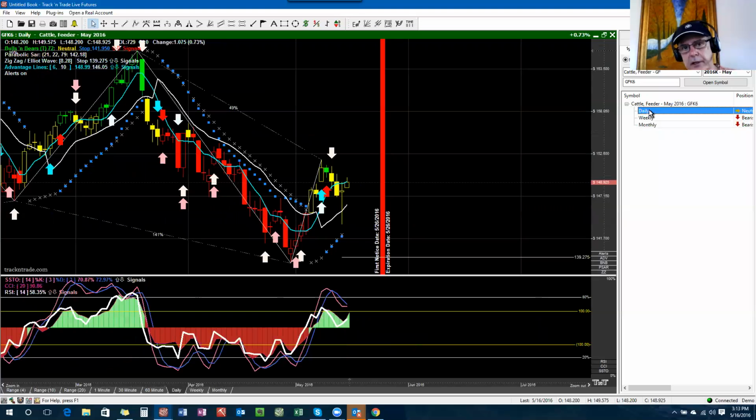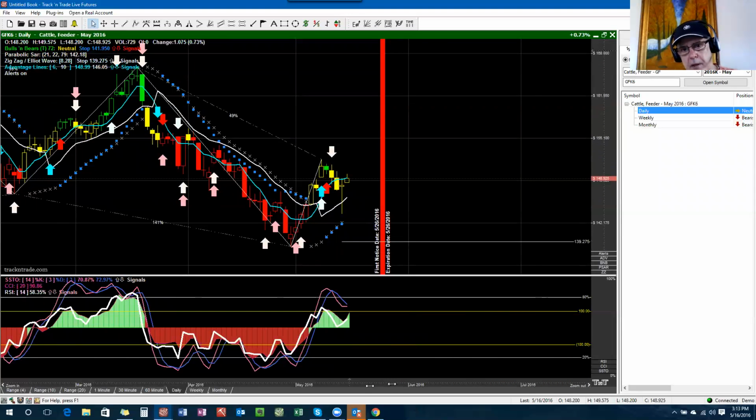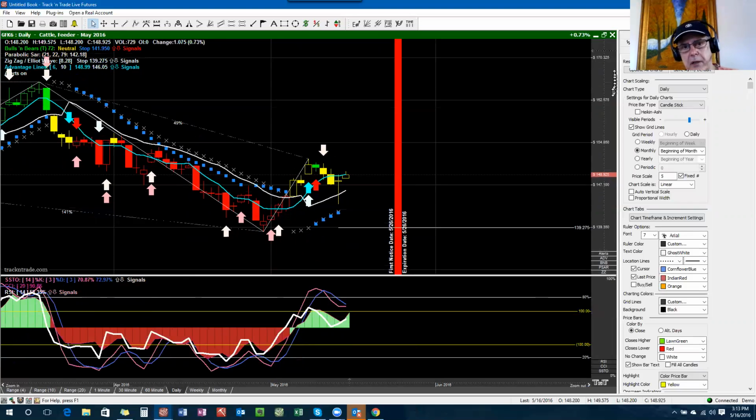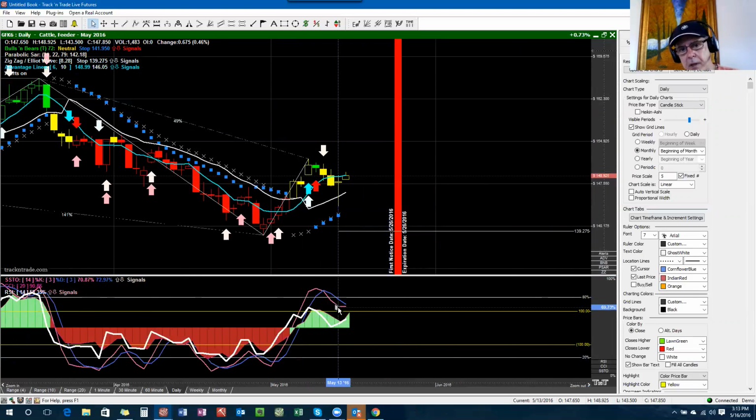Let's go over and take a look at a daily. All right, daily. Let me recalibrate zigzag because I really like that tool. Okay. We got slow stochastics being overbought. CCI came back down and headed back up. So if anything, I would be looking for this to head back up. Monthly and weekly are telling us it should head back up.